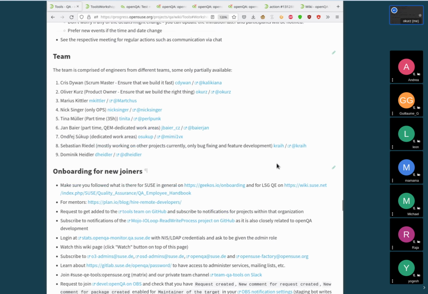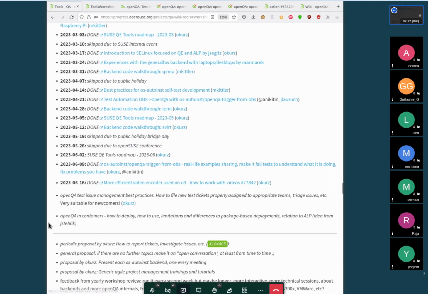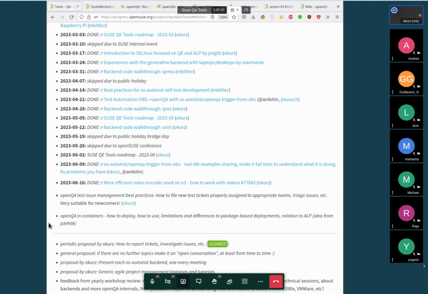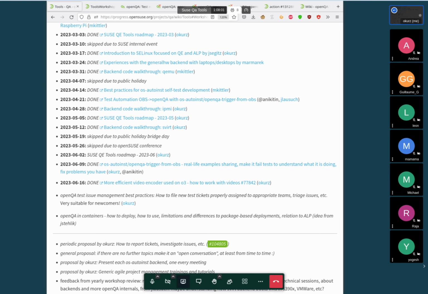Let me check how to file new tickets properly assigned to appropriate teams. We have covered that. Right issues. We have done that. The management best practice. Okay, cool. So I'm done with what I wanted to show you, what I wanted to walk through with you. Any comments or additions to that? Doesn't seem like it.